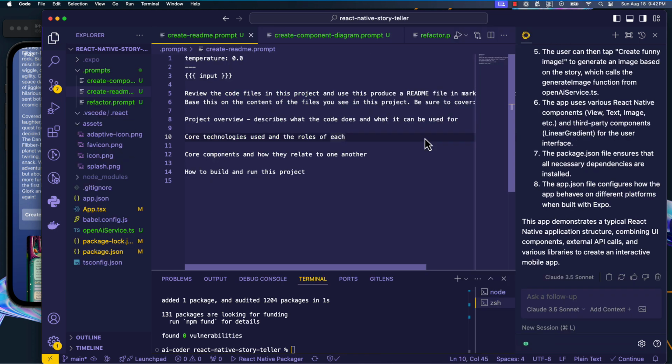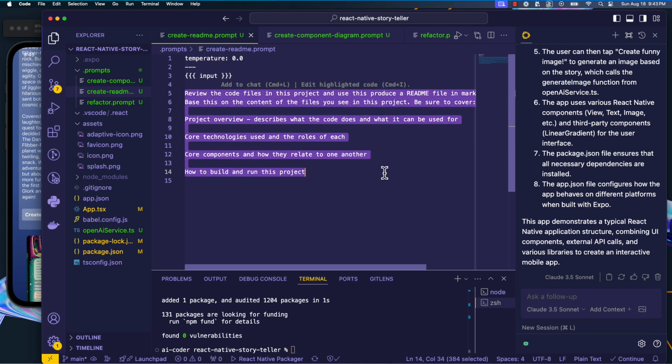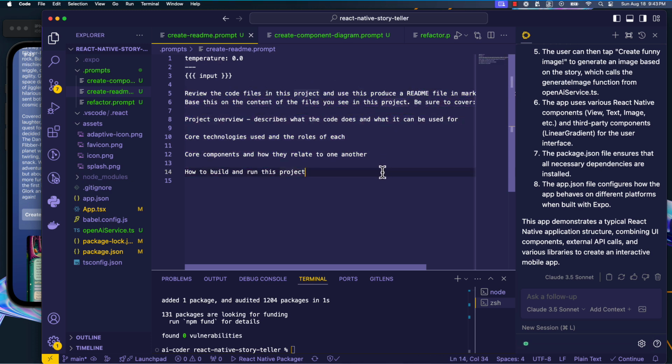Another really useful feature of Continue is your ability to add custom prompts. And what you do is you create a prompts file in the .prompts directory inside your project, and then Continue picks them up. Here I've created my own custom prompt for generating README files in the format containing the kind of content I like to see in my project README files.